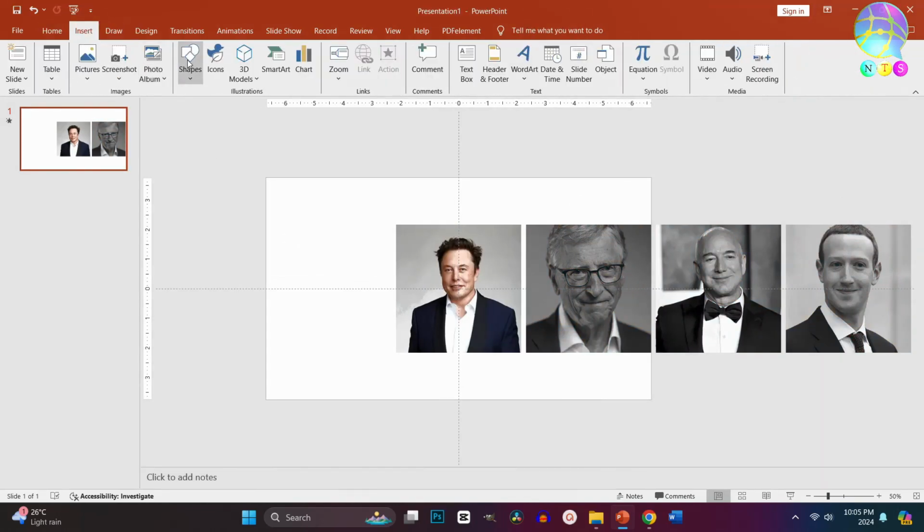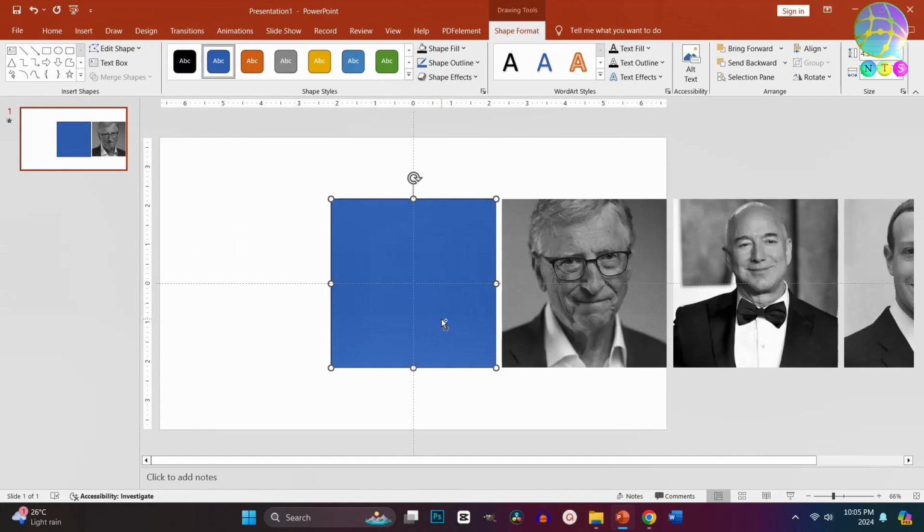Then from the Insert tab, create two rectangular shapes the same size as the image and place them above the image. We will use these as guidelines.